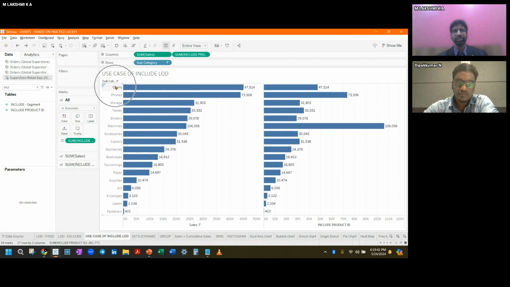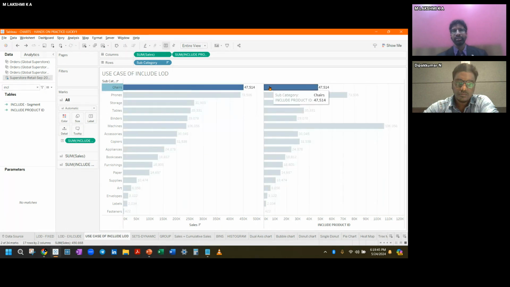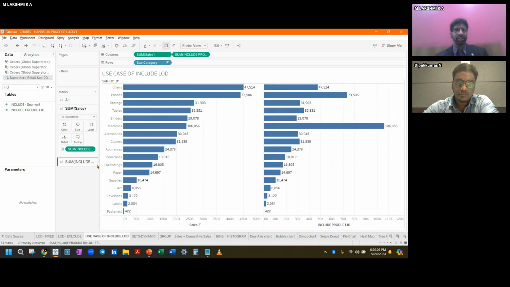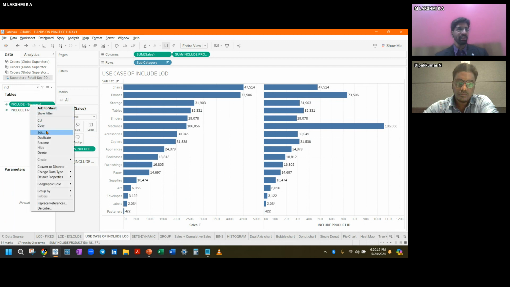Like chairs, both are the same values. But what's the difference now? So out of my total sales of 450,000, for my product ID of chairs, it is 47,540. That is normal. But if I'm not giving anything here on the aggregation and granularity, this becomes my whole new level of value. So there is one more example here, like include segment.